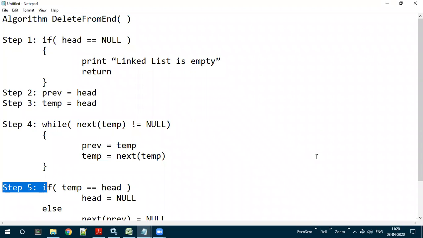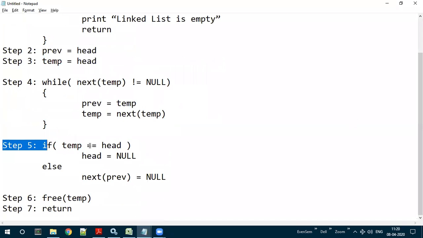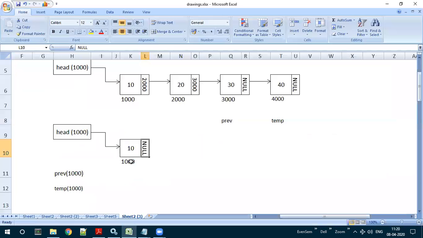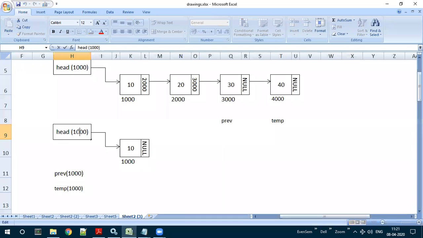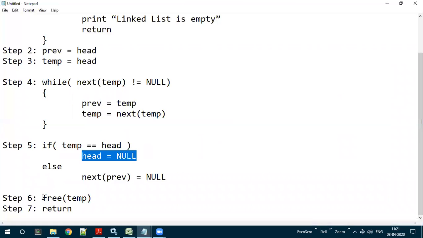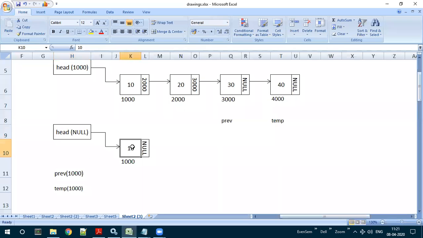Next, step number 5 says temp is equal to head. Temp is 1000 and head is also 1000, so head is equal to temp and the condition is true. It enters the if block, and the statement is head is equal to null. So head will have the value null. Then the next step is free temp, so this node, 1000, will be deleted.